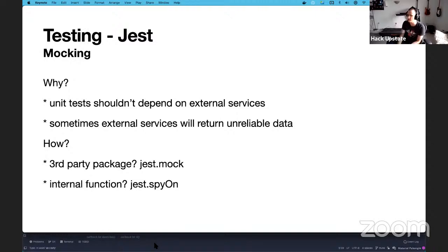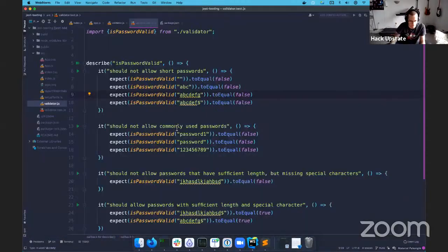Has anybody, just curious, has anybody ever heard of mocking before? Okay. It's definitely more of an advanced skill, and I'll try to do my best to show how this works.